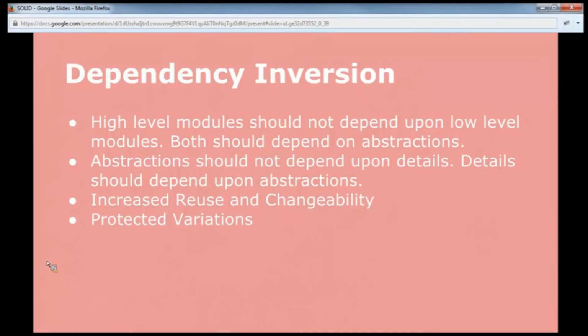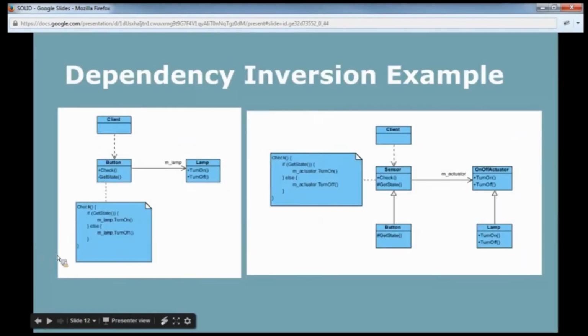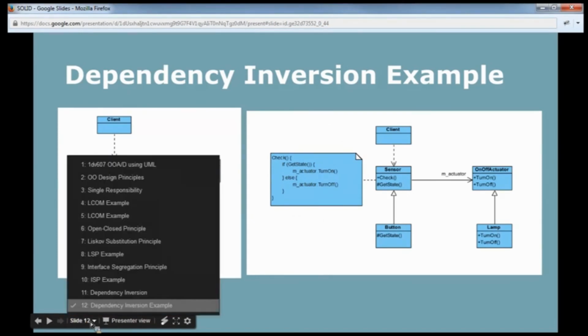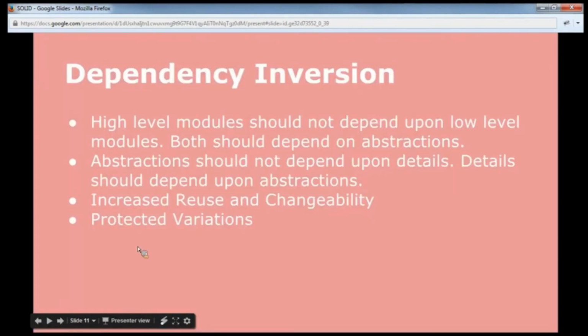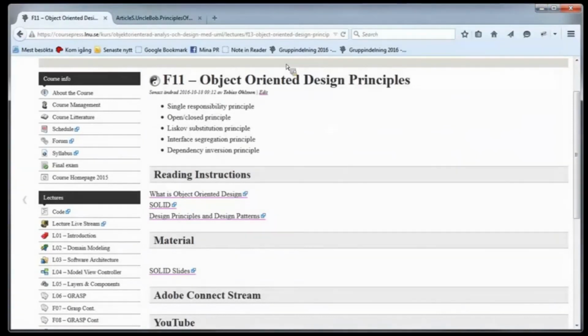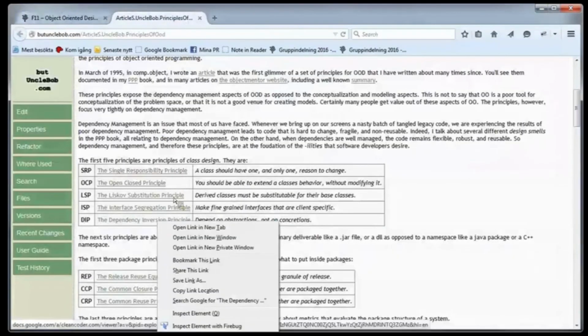So, maybe we have... No, this is the last slide. Yes, it is. We will take a look at it in this PDF first.